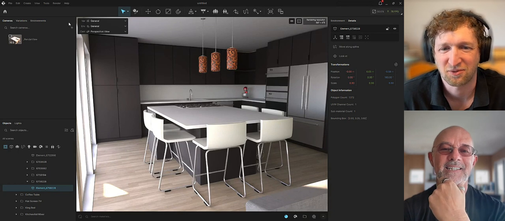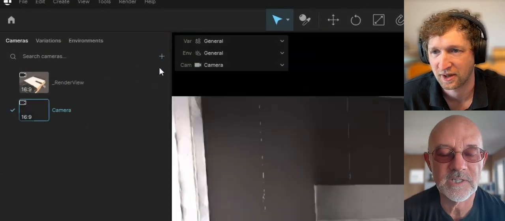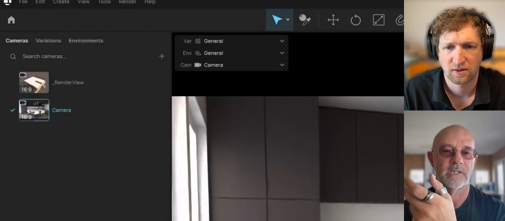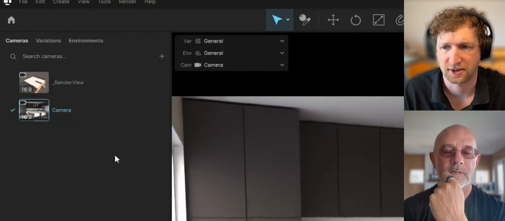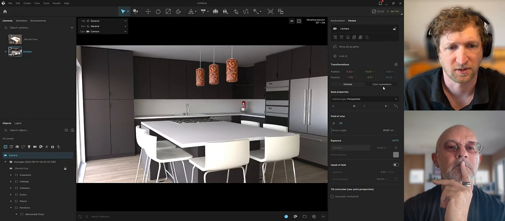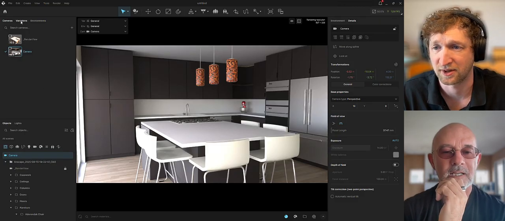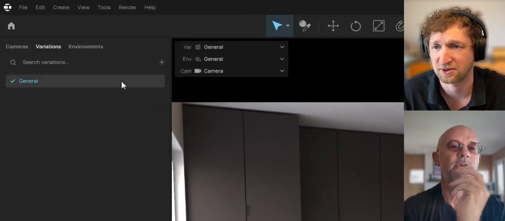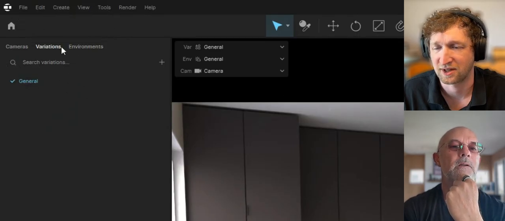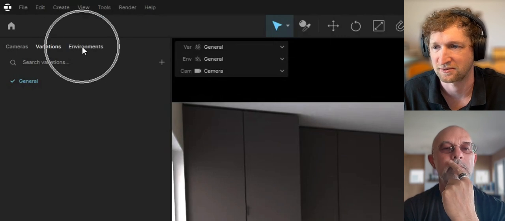So what we'll do if we want to see different design options from inside of this view, let's change the material of the countertop and the casework. I just created a new camera here, so we get all our different camera properties. We can dive into all that in a bit, but let's start with variations. Under the variations tab there's a button for variations, and there's one for environments. The same concept for variations applies for environments as well.